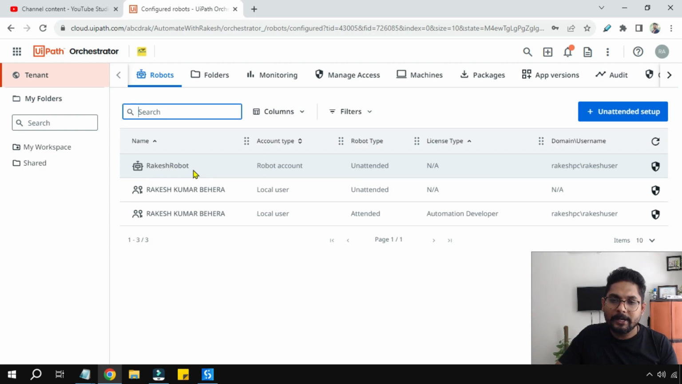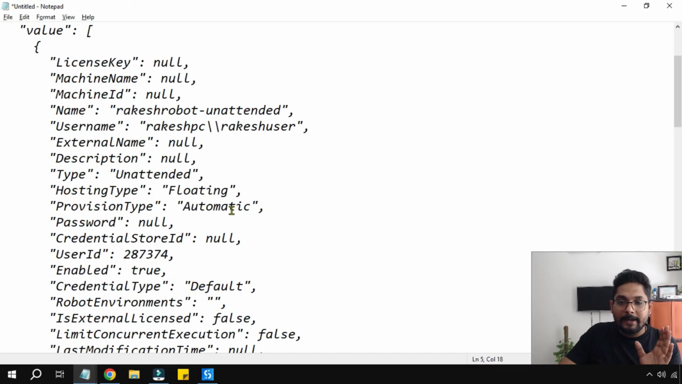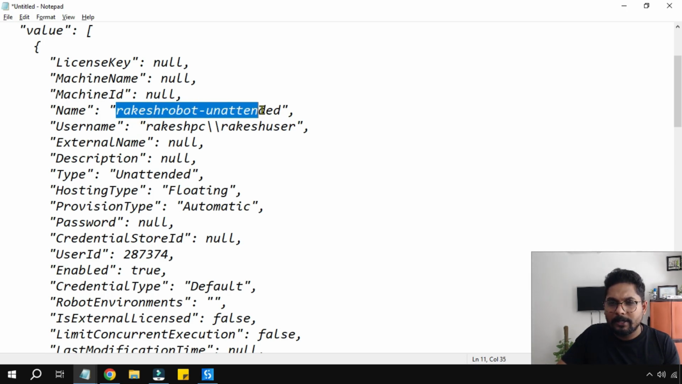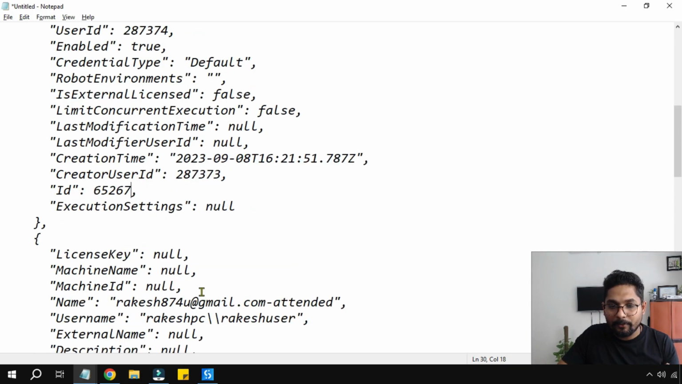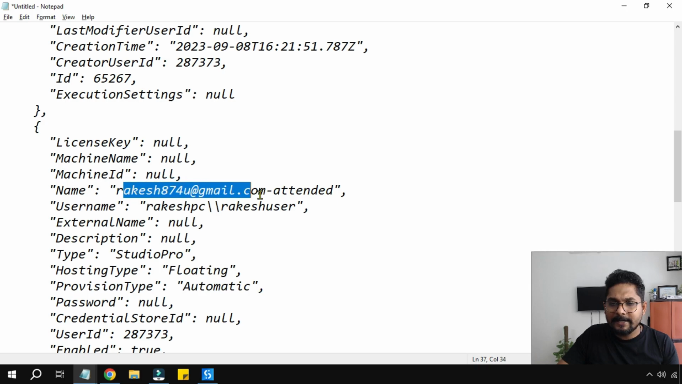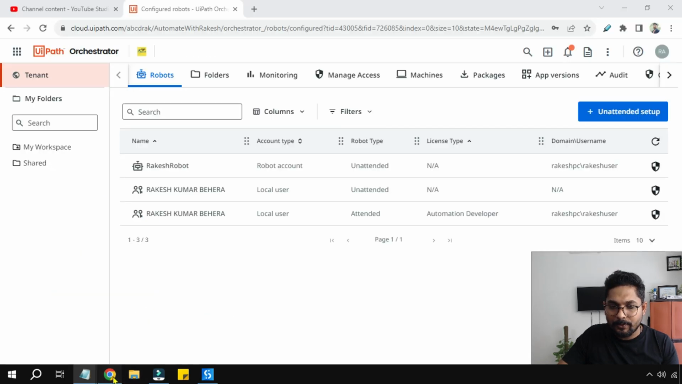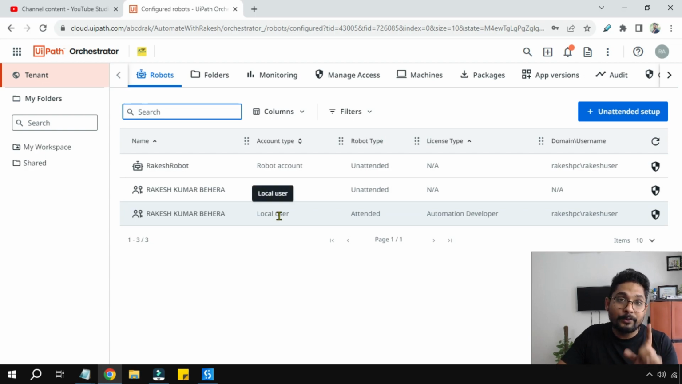So what is the name of the robot account? Rakesh robot. Now go back to your JSON and here you have to look for the robot account. Okay, so look at this, Rakesh robot unattended, and then this is the ID. Now if you look at the second value, Rakesh 874U Gmail attended. So this is one of the users. If you see attended, local user attended, that is the email address used for this guy. So this is a local user. Wherever you see local user, those are user accounts, not the robot accounts. Even that will get listed here.